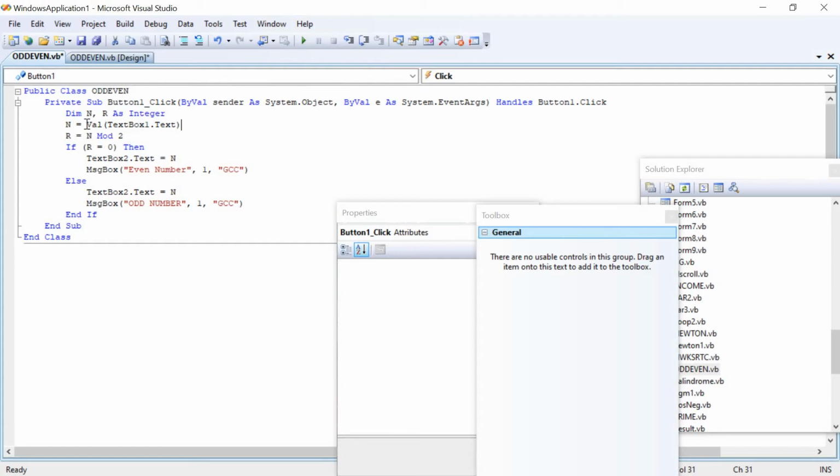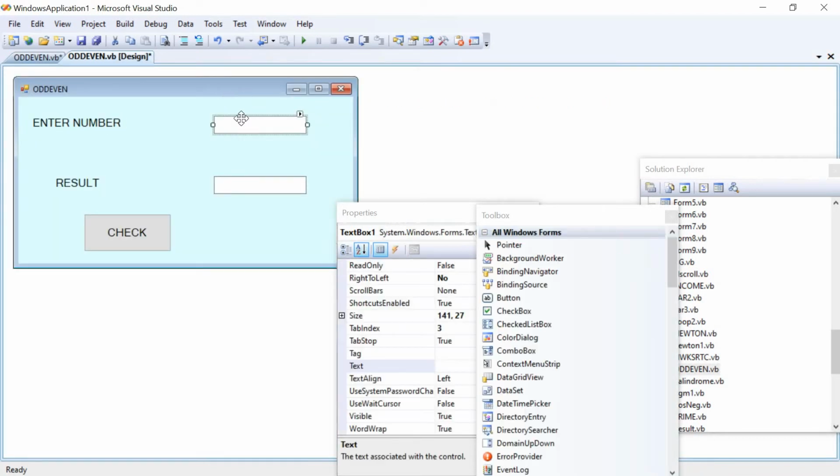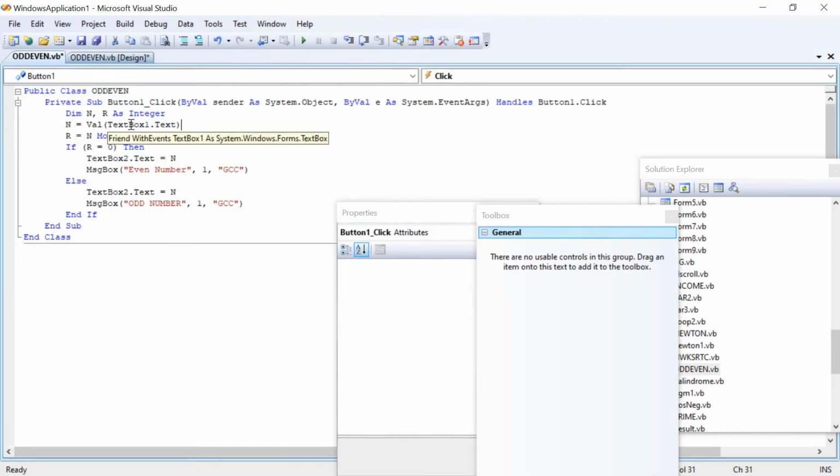What is done here? The Val function is taken, and within the parentheses what is taken? TextBox1, because the input will be entered via TextBox1, and the property is Text. That is taken in the parentheses, because it is a function used to convert from text to number, and later it will be stored in the variable n.